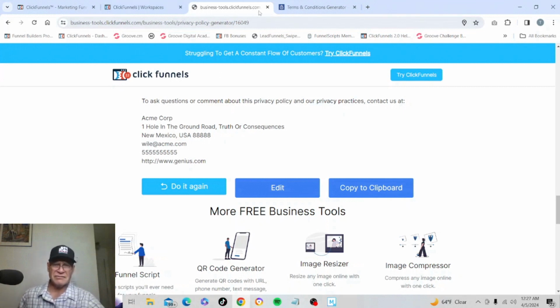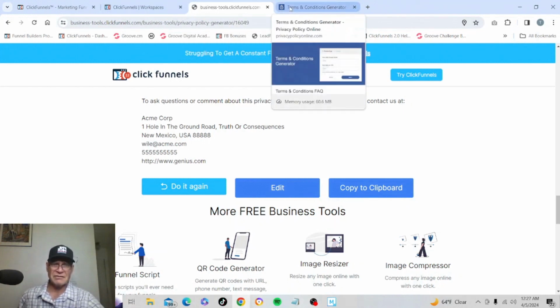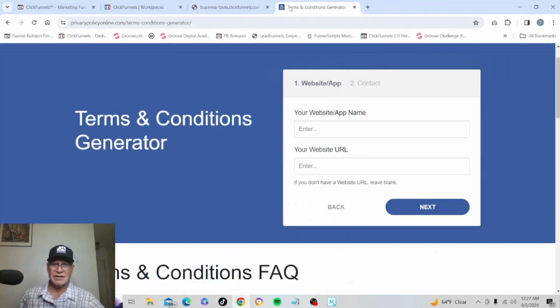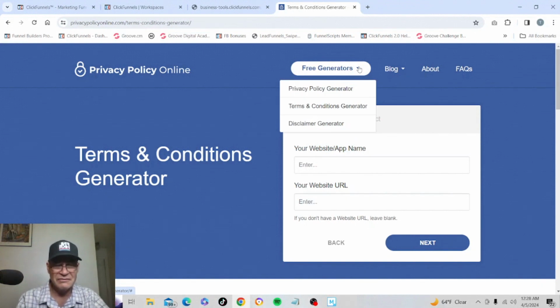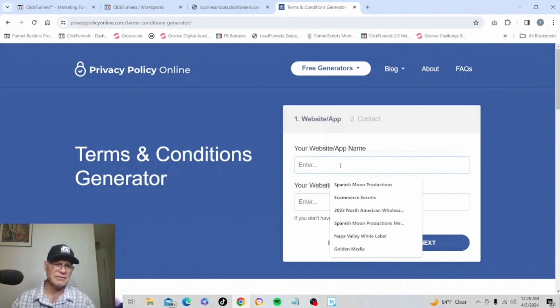There's another site I like, because we did have a question about the terms and conditions. I used to use the business tool site, but I tend to use the one I'm about to show you now, and it is called Privacy Policy Online. It has quite a few things, but the thing that I really like about this is it has three free generators: one for privacy policy, one for terms and conditions, and one for disclaimer. Let's take a look at the terms and conditions one. I'll pick this one because terms and conditions is the longest one, at least on this site.